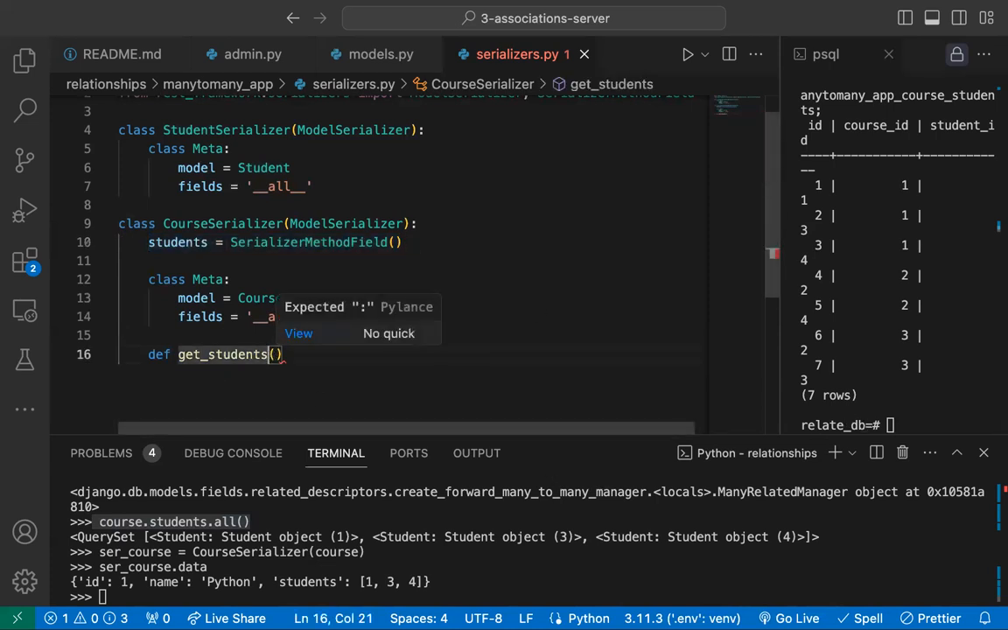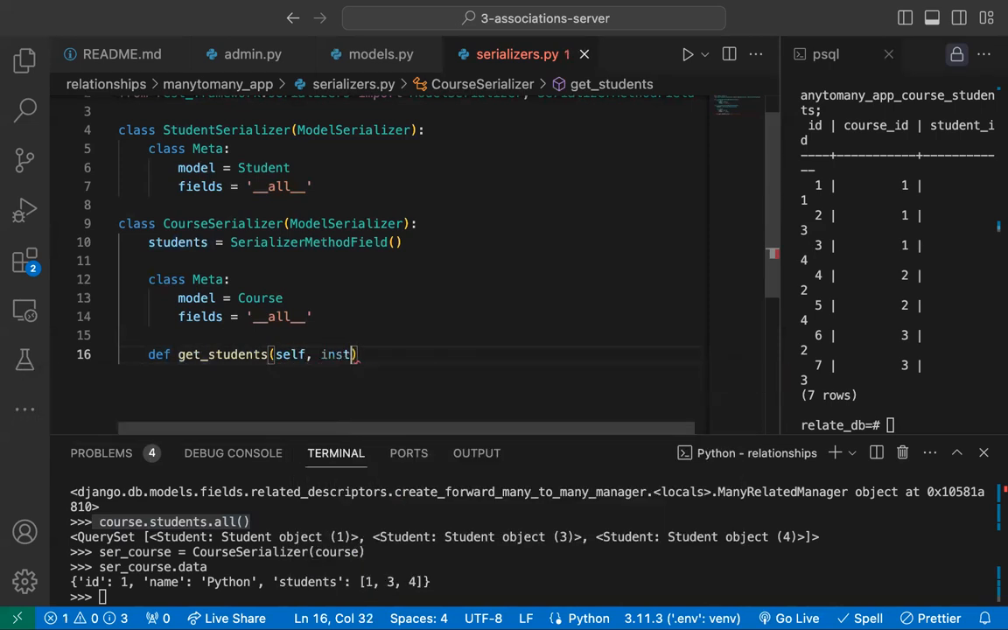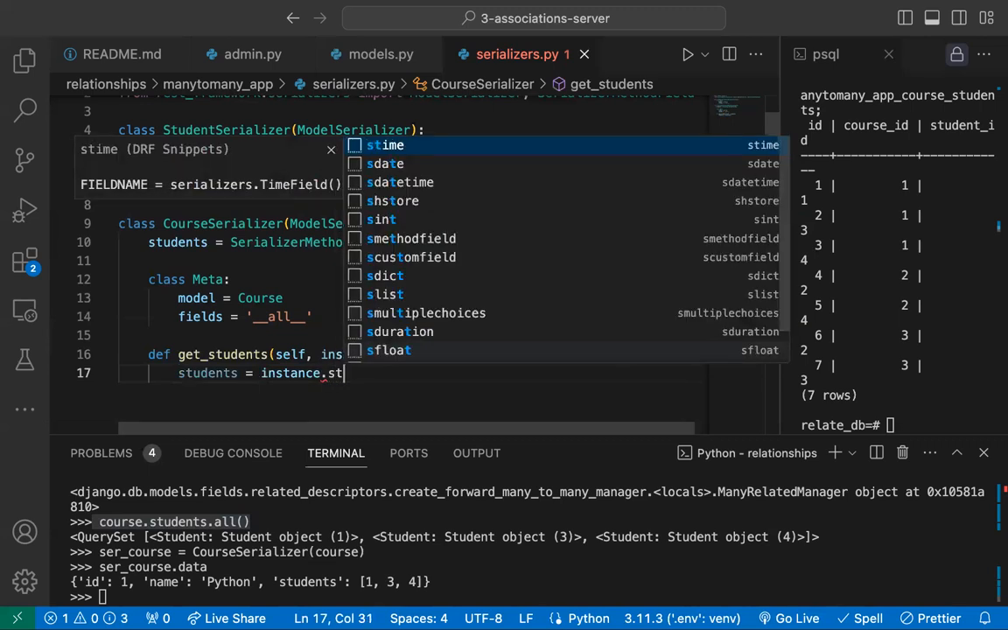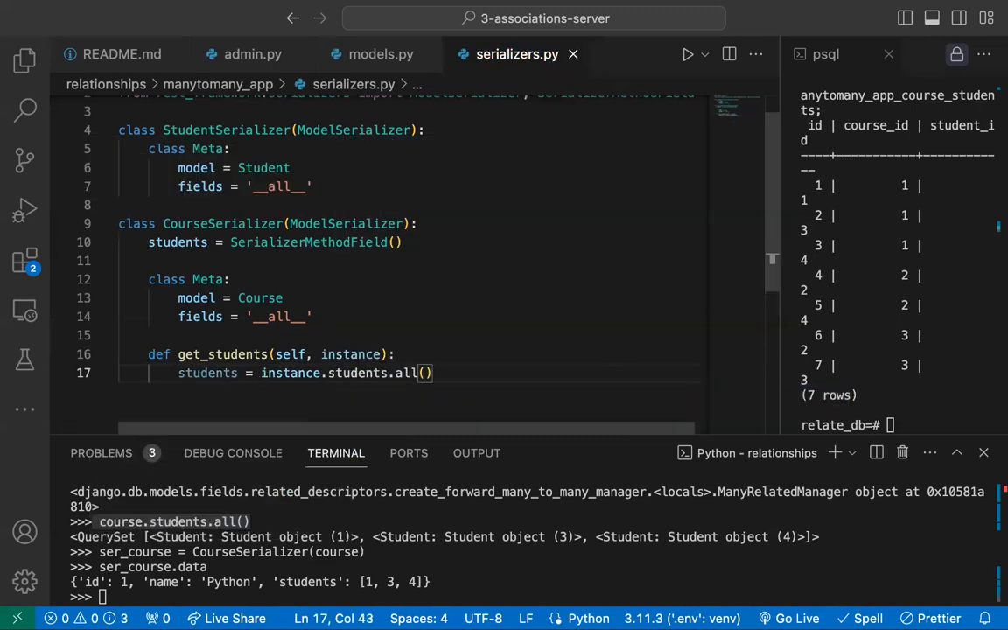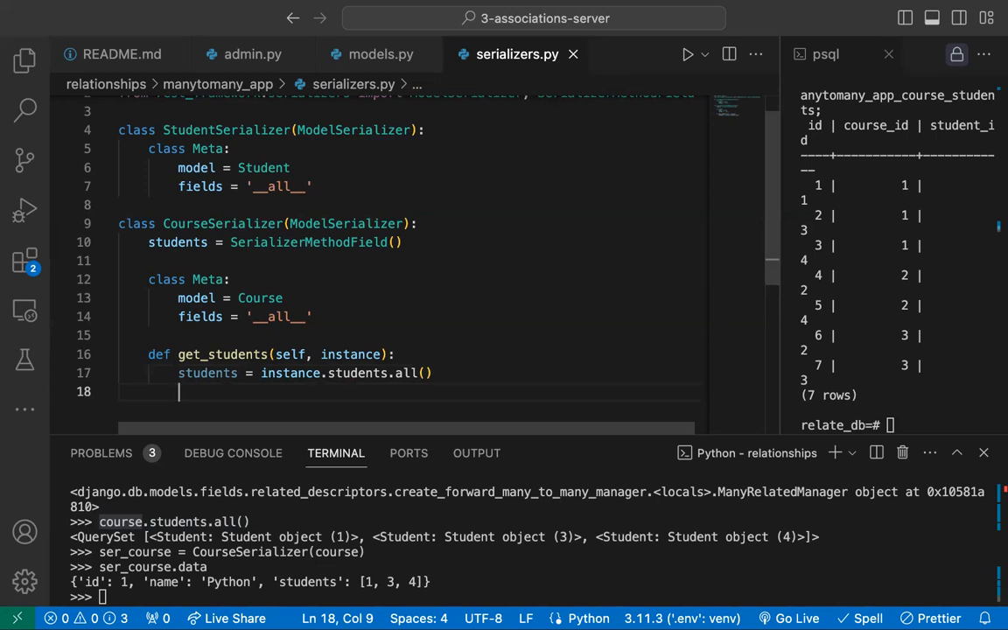Just like everything in OOP, it's going to take in self, but the second attribute will be the instance. So the instance will represent the class that I'm currently utilizing. So now I'll say students is going to be equal to instance.students.all, just like I did down here. So students.all, instance references the instance itself, which is course. That's going to give me all of my students. And now I can serialize them.